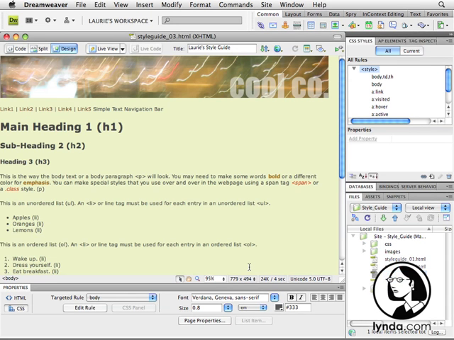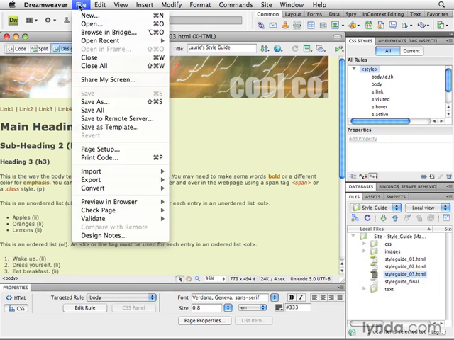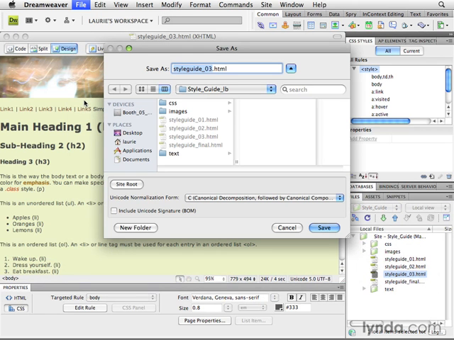We've gone about as far as we can go using our embedded styles. It's time to create an external style sheet. But before we do that, let's save our document. Go up to File, Save As, and let's change this to version 4. Version 4 will be our example of how external style sheets work.